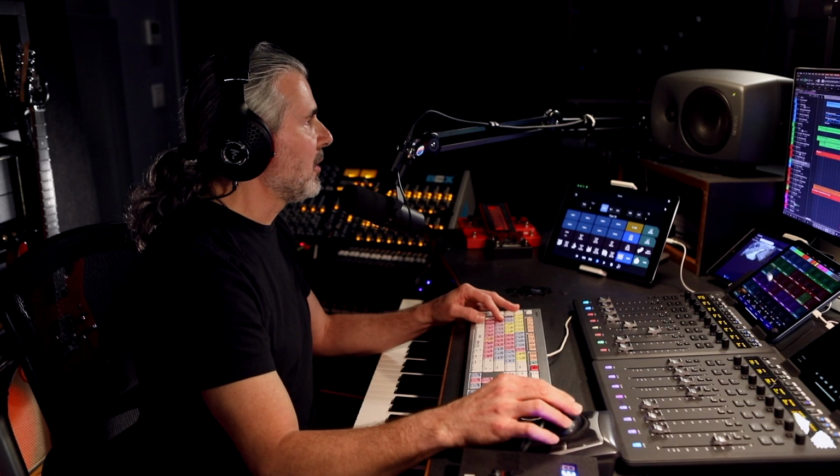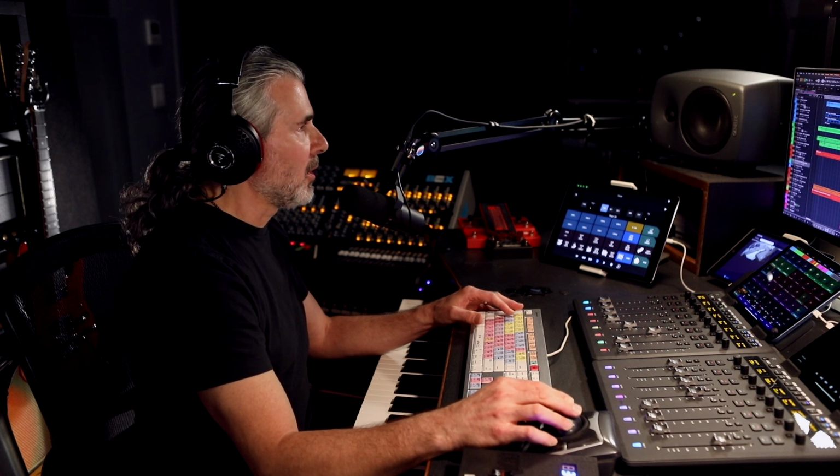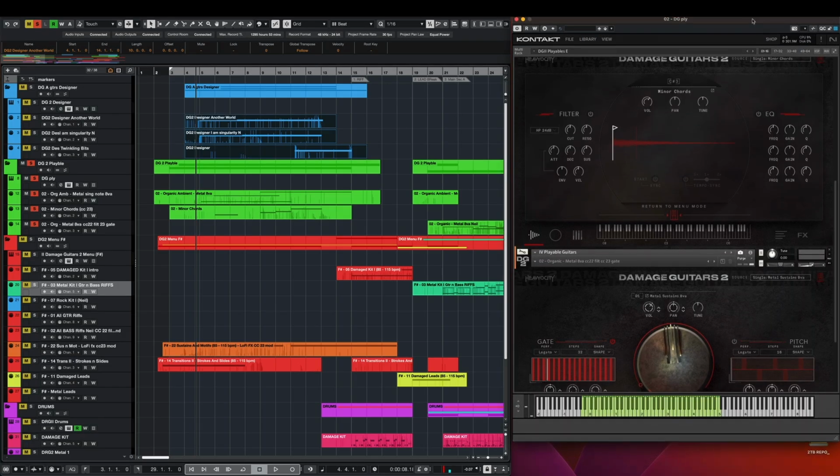So that is sort of the pad vibe building underneath. Second is the playable guitars. Let me open that instance. Here we go.